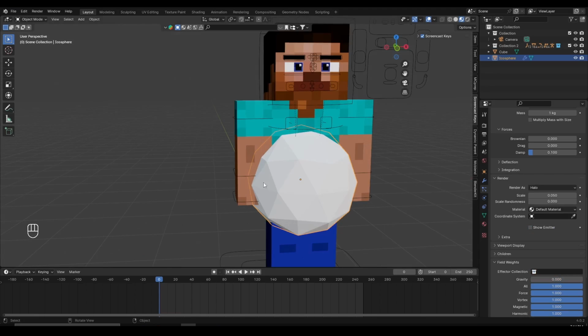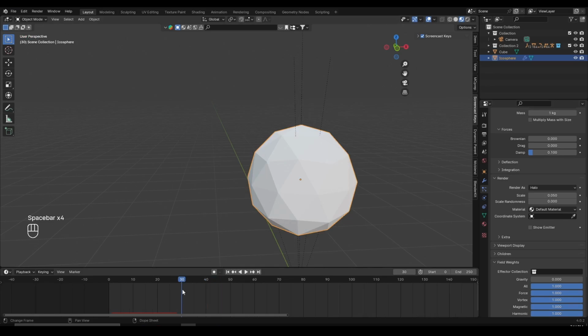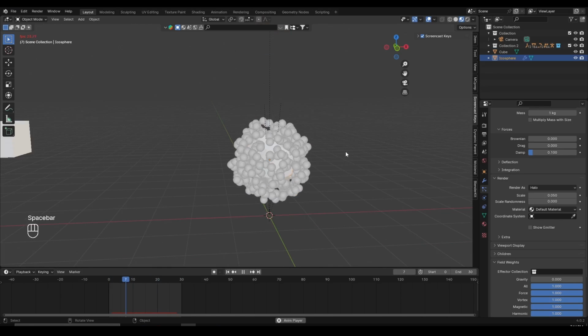So the emitter, this sphere, is not going to be visible in the final animation and we're only going to see the particles. Another thing I want to do is, particles end around frame 25. So I'm going to use frame 30 and set the end frame to frame 30 as well, so that we can preview this over and over again.